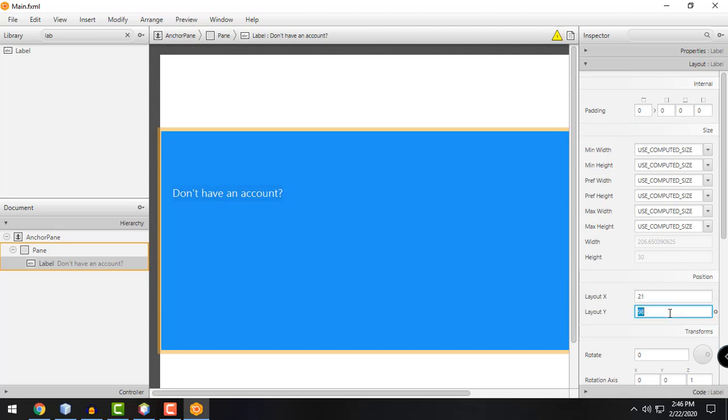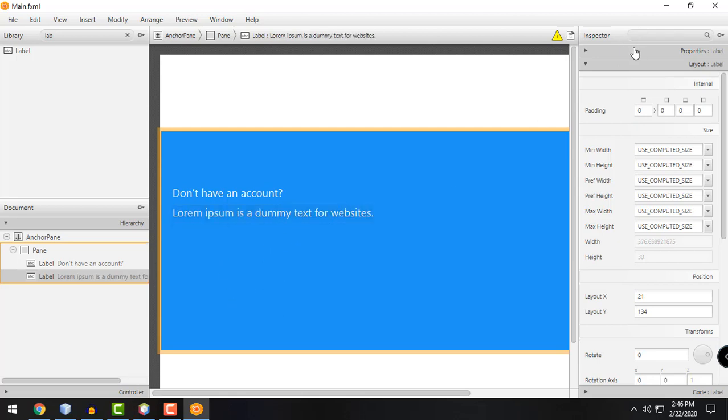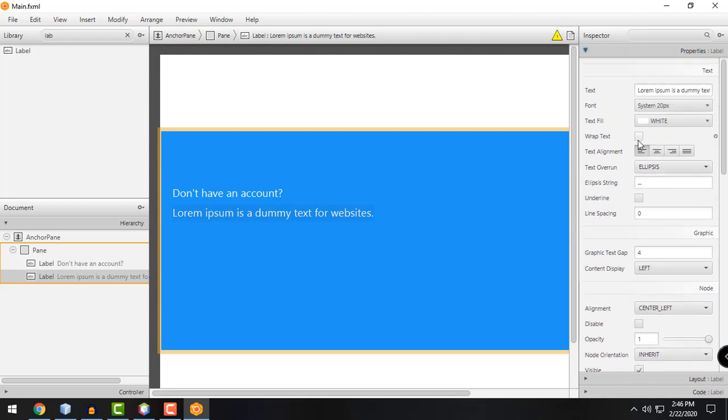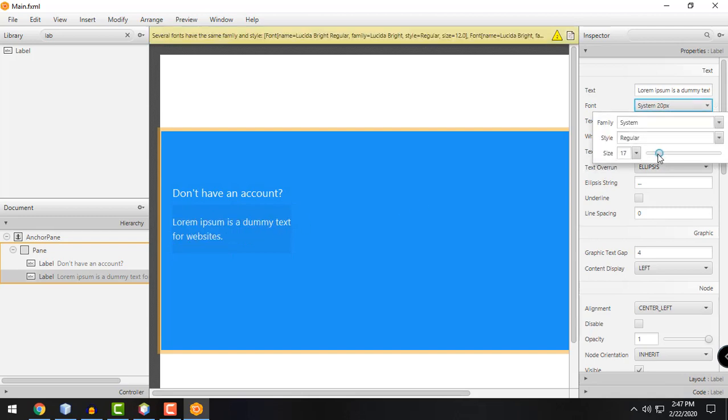Okay, and then we're going to add another one. We're just going to use dummy text here. Lorem ipsum is a dummy text for websites. Okay, so under properties we can set text wrap to true, and then we can change the size of this particular element for something like that. Okay, and then the size of the font will be 16. There you go. And yeah, I think that's good.